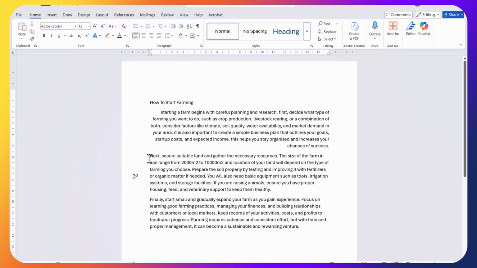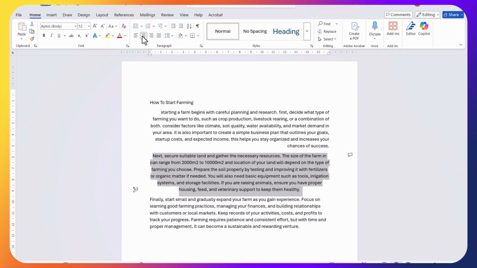If you want to center your paragraph, you simply choose this one where it says center. And as you can see, the paragraph starts there and ends there, and everything is in the center.